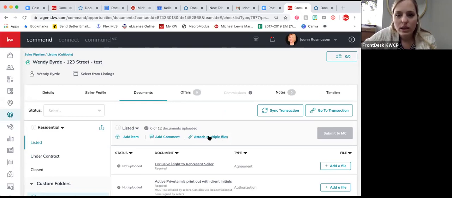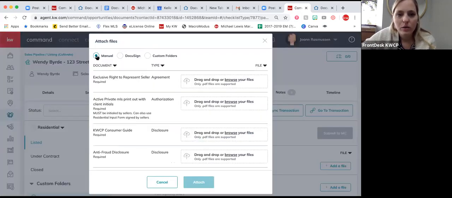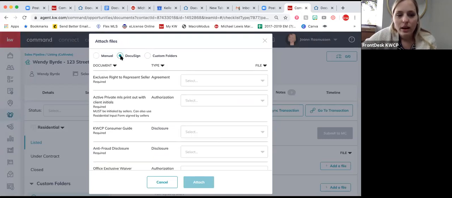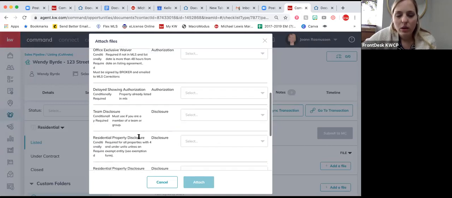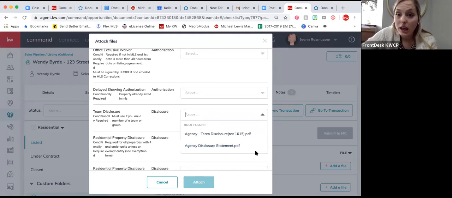If you wanted to attach, you would switch up here from manual to DocuSign. Then you would go to the document that you want it to line up with, so the team disclosure. I'm going to go to this drop down, and here are my two documents that are in my DocuSign room. Like I said earlier, if they're not named correctly, you're not going to know which is which when you go to Command, or at least I wouldn't. You might remember that the one that ends in a 5 is the team disclosure, but I would get in the habit of renaming them if necessary.